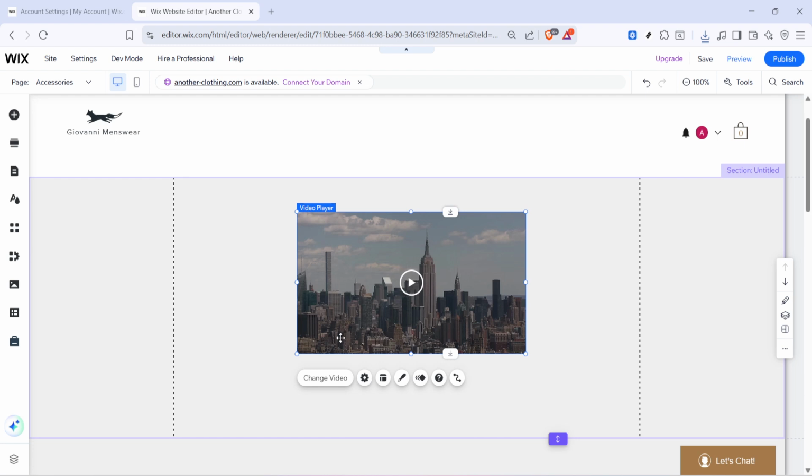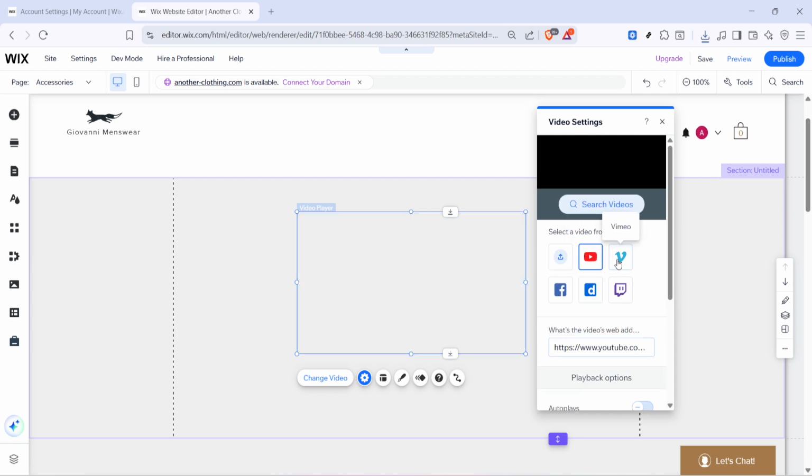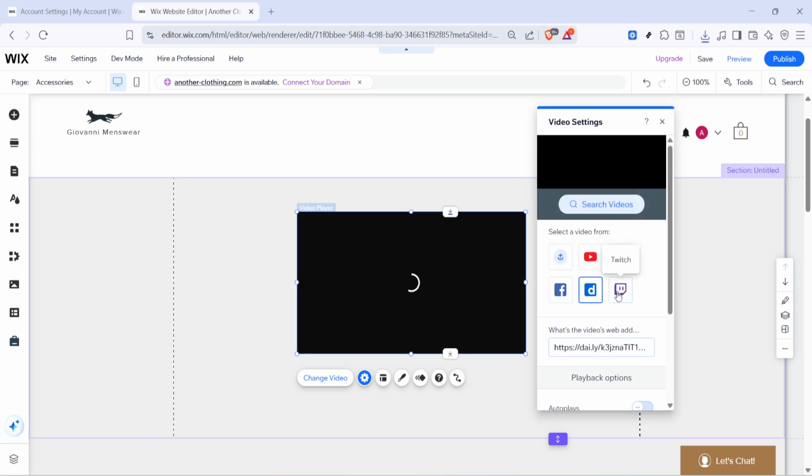With the player selected on your canvas, click Change Video. This opens the media options so you can choose what the player should show. Think of this as the control center for your video source. You can link a video from popular platforms. Choose the option for external sources, then paste a link from YouTube, Vimeo, Facebook, Dailymotion, or Twitch.